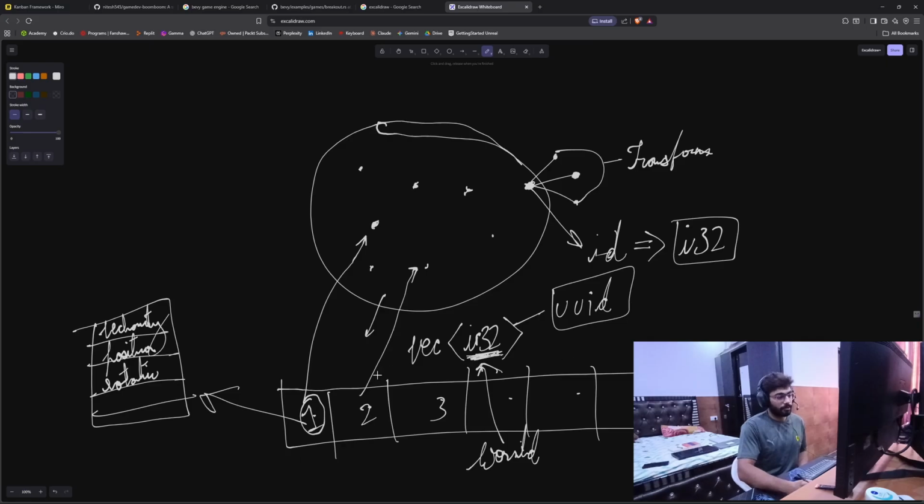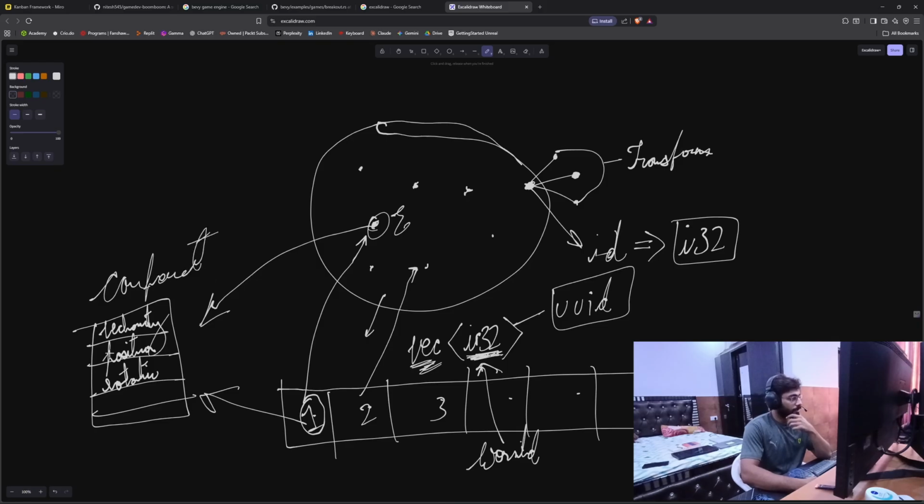You have an array, which is basically not an array but a vector. Array is usually of fixed size, vector is of dynamic size. Vector which has entities. These entities are going to be some number which represents some ID for individual entities. Entities are just a collection of components. This is entity, component, okay, right? This is a component. These components are just structs.